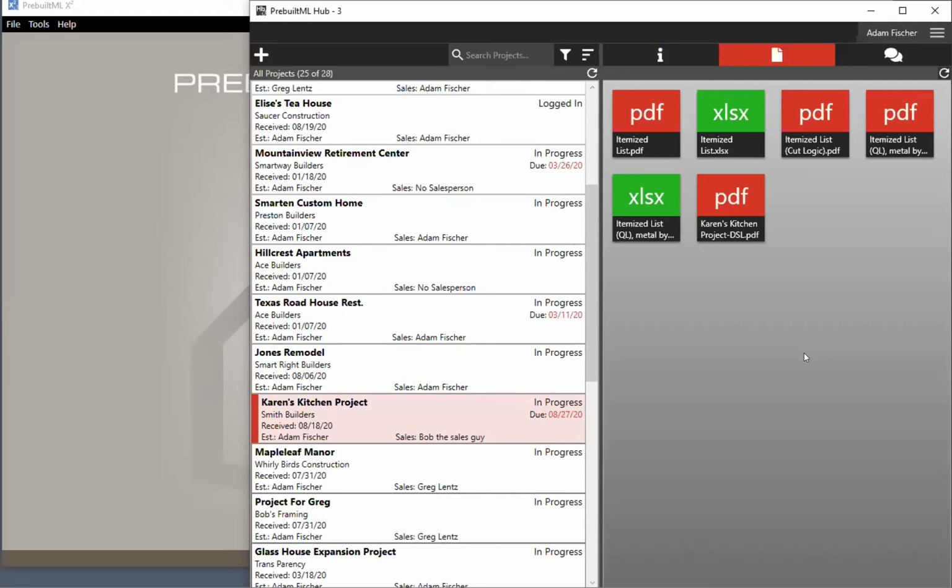Now, here's a good place to stop and pause for a moment and just reiterate what it is that Hub is. Hub is a cloud-based solution. So that means anything that is being communicated here can be accessed from multiple different locations, multiple different devices.